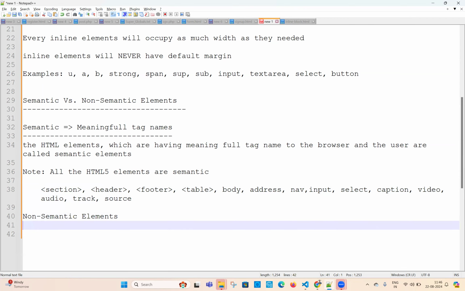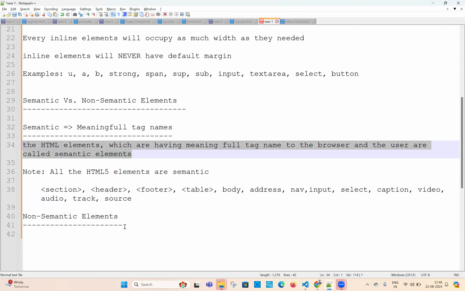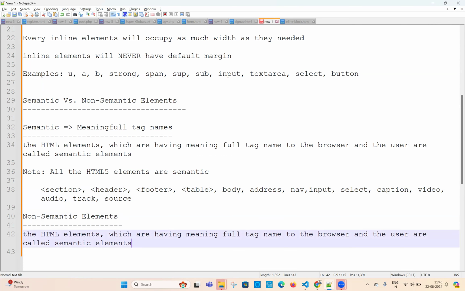And what are non-semantic elements in HTML? Obviously, non-semantic means meaningless tags. Let me write the point here: the HTML elements.